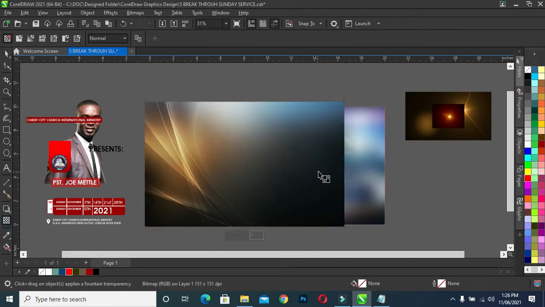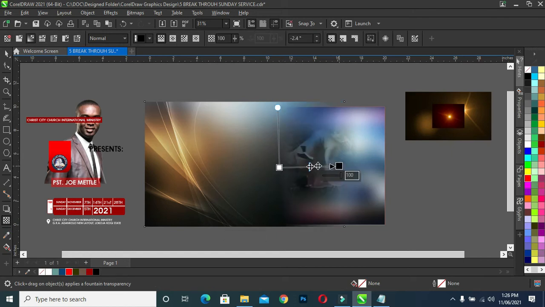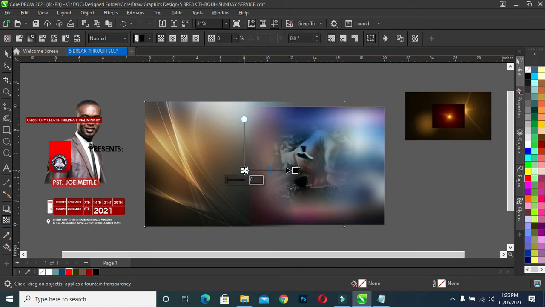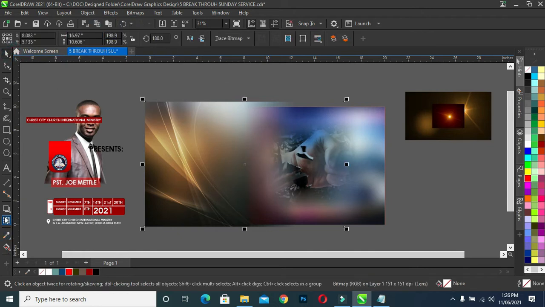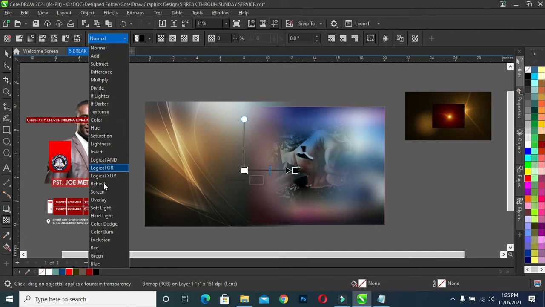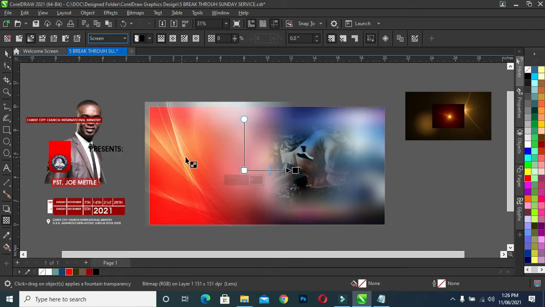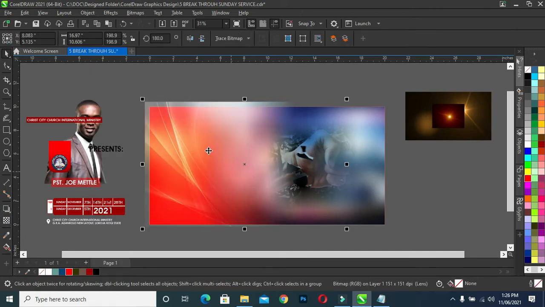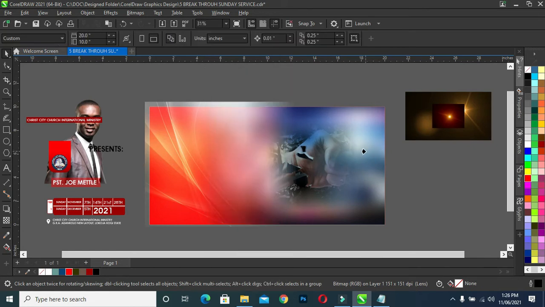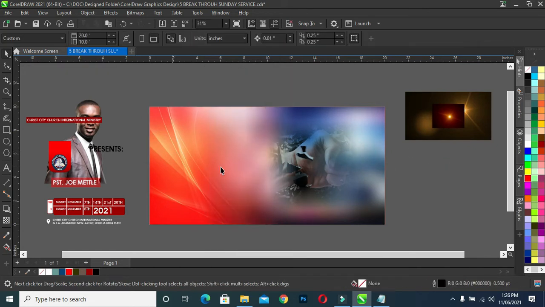Then I'm going to apply transparent to fade here. Then okay, select screen, then you have something like this. Then right click, select power clip, then I click inside. Then this is how it will come out.